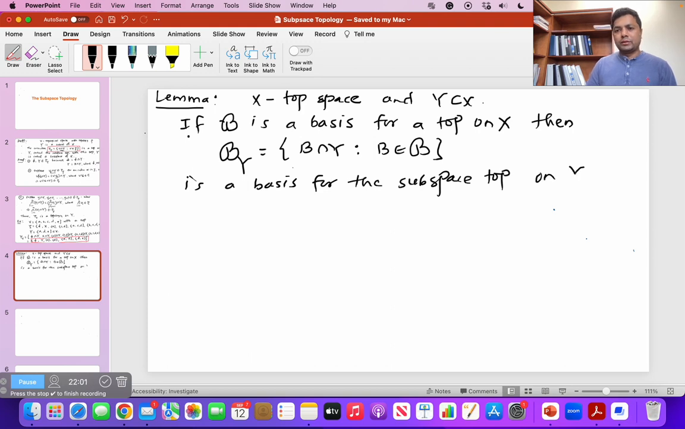on Y. Okay, so this is how we can construct the basis for the subspace topology on Y using the basis for the topological space X. So basically, if you want to compute the basis for the subspace topology using the basis of a given topological space, all you need to do is take the intersection of Y with its basis elements. Then that collection is going to be a basis for our subspace topology. Now let me give you an example.